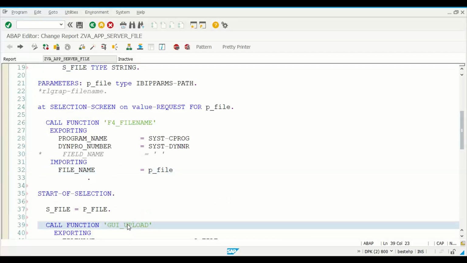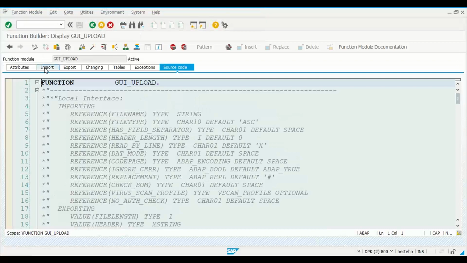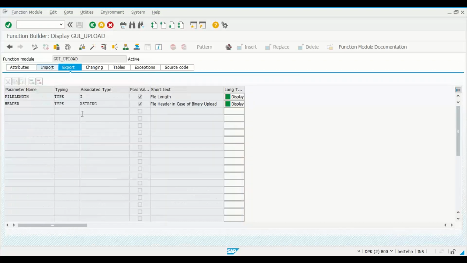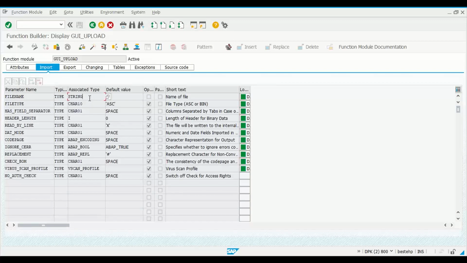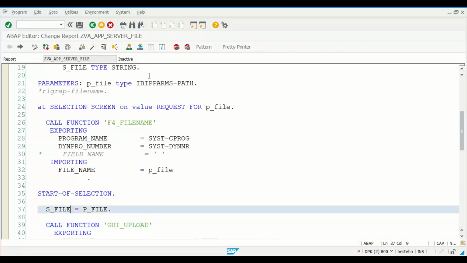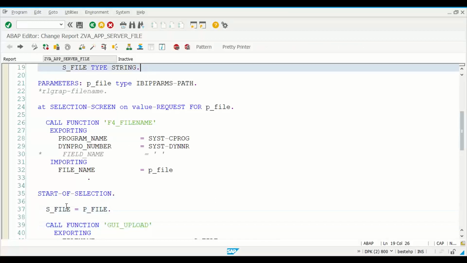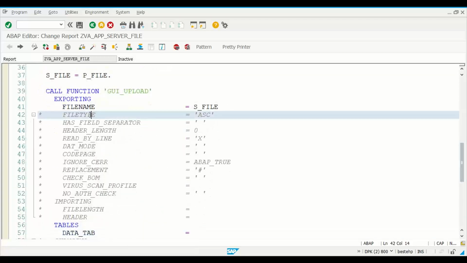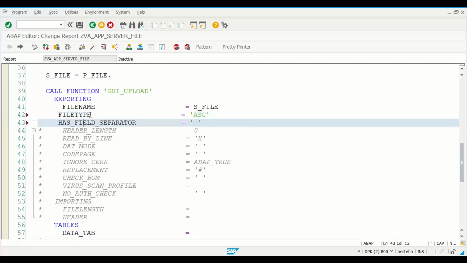Now if you see GUI_UPLOAD, the file name is defined as type string. So that's the reason we are giving it as type string. We create s_file as type string and pass the value into it, because if you pass p_file directly into GUI_UPLOAD, it fails. So this is all something which we already discussed.